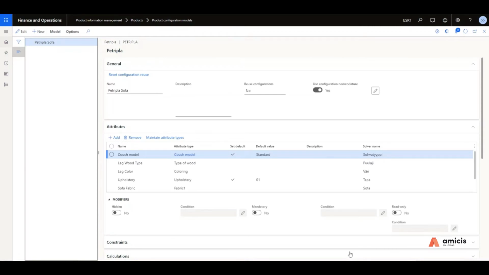To give you an overview of the Amicis lifestyle extensions for the product configurator. Not much has changed in the back office, but I want to start here so I can give you kind of an overview of how this product configuration model is set up so that you can see how that's represented in the POS and in the e-commerce site.